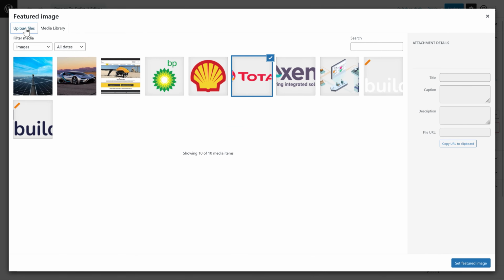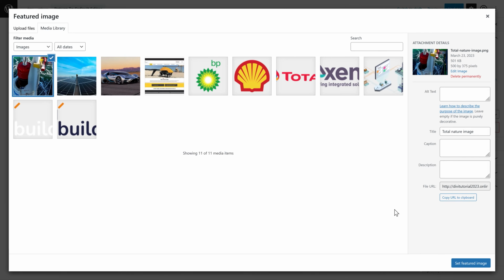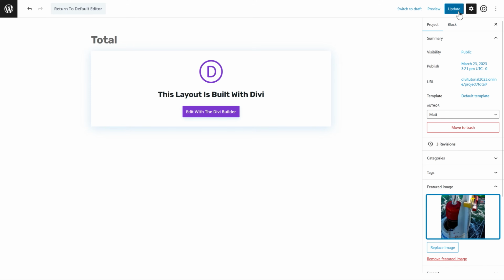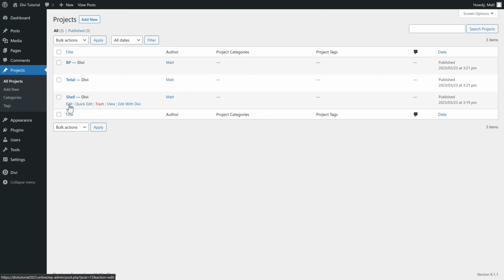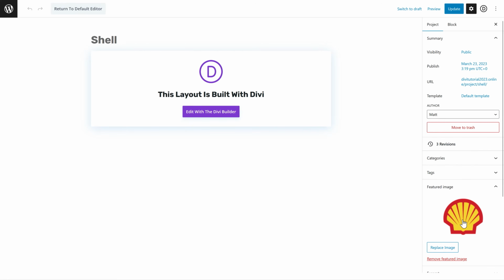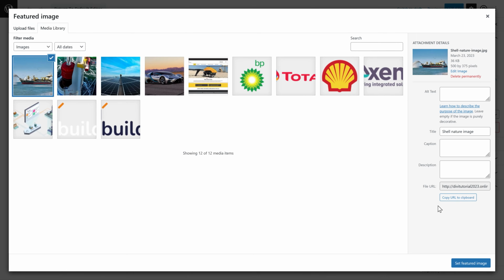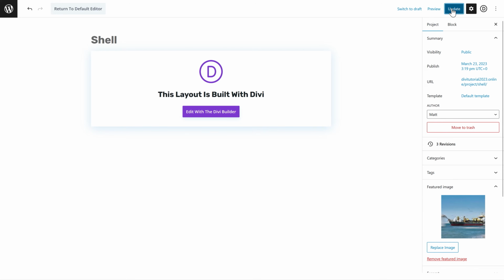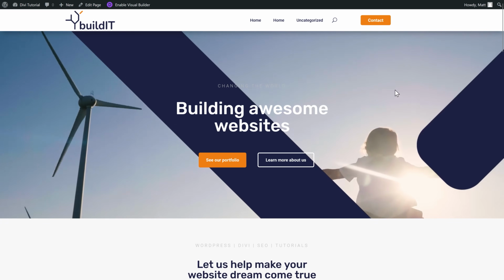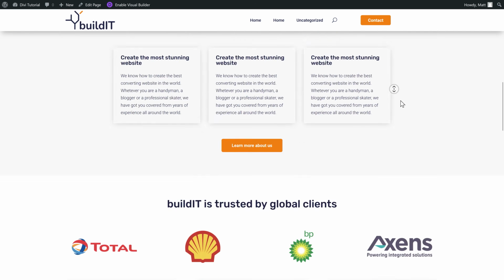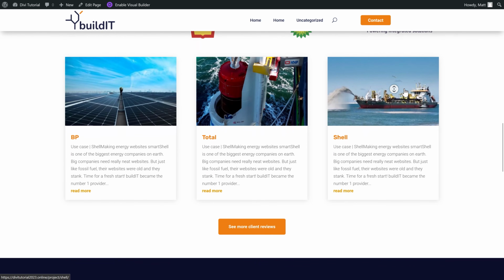The total, edit. Featured image, upload file. Really nice pictures. Use it. Update it. And then shell, of course, edit it. And we're going to change another file. Beautiful pictures, and update it. Now we go back to our homepage, and you will see that there are different kinds of images over there.